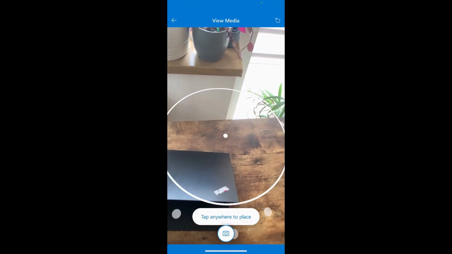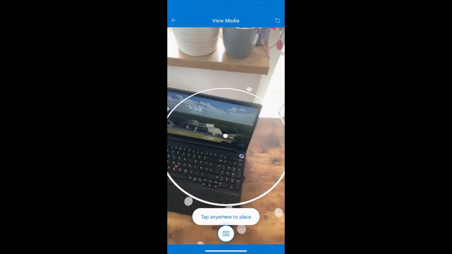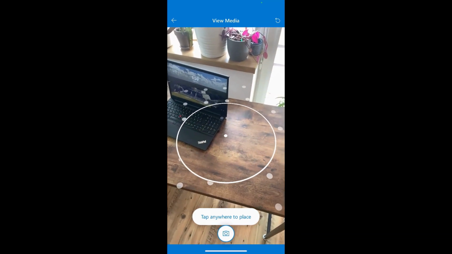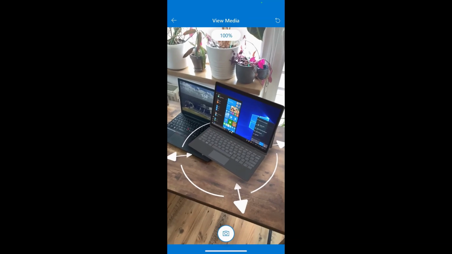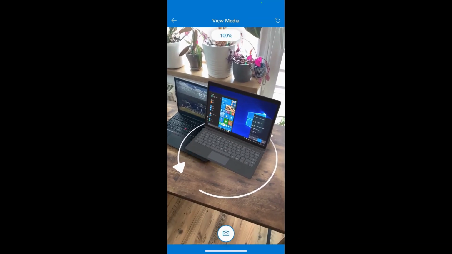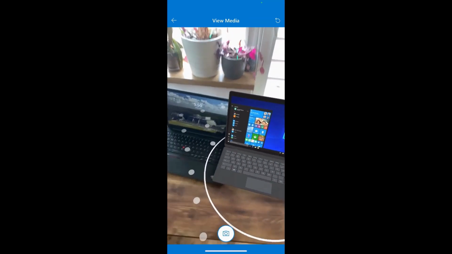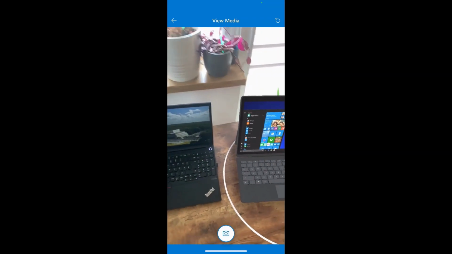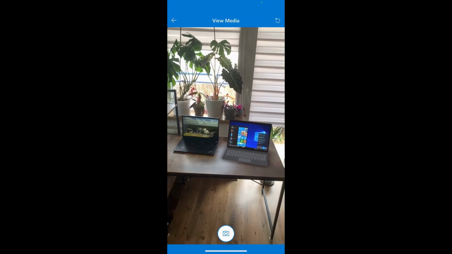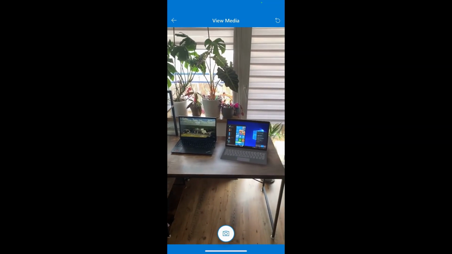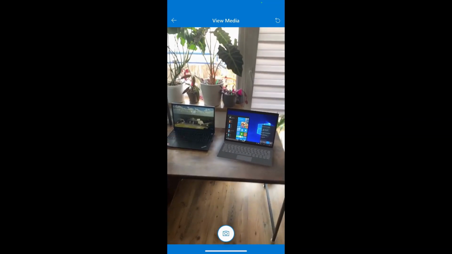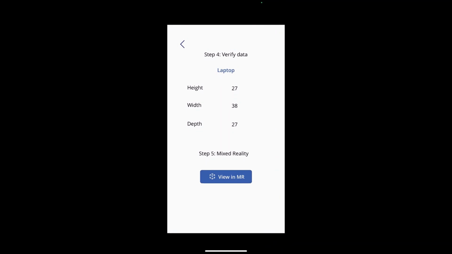I'll open my laptop so that we could see the sizes, and I'm placing it on my desk. Okay, so I can turn it around, I can move it also. Let me also move my laptop a little bit. The sizes look pretty similar and it really looks very realistic on the desk. So that's how in 20 minutes we managed to create a fully functioning mixed reality application in Power Apps.